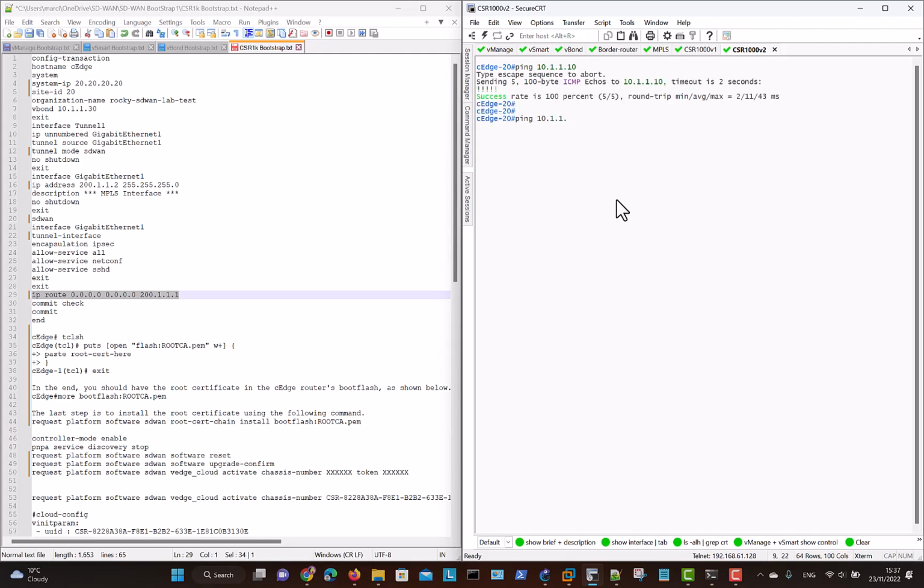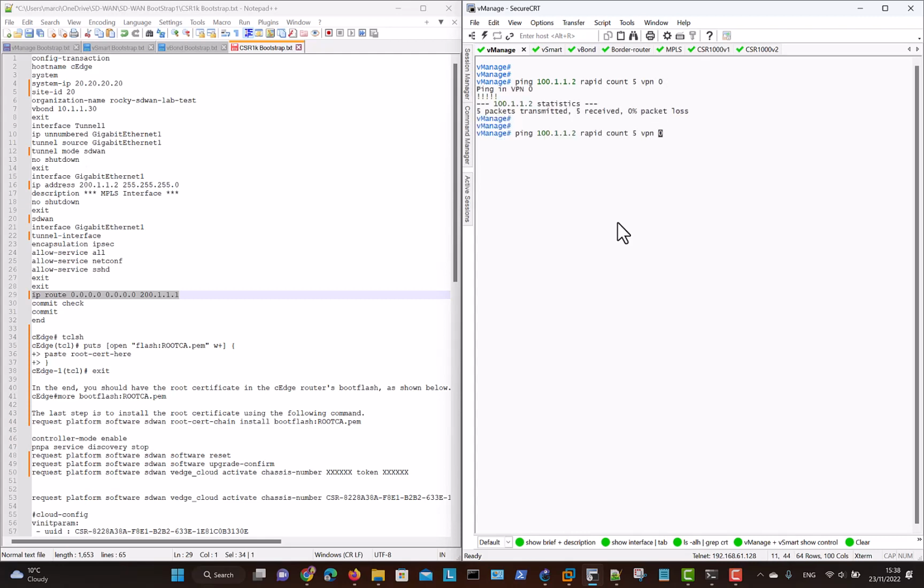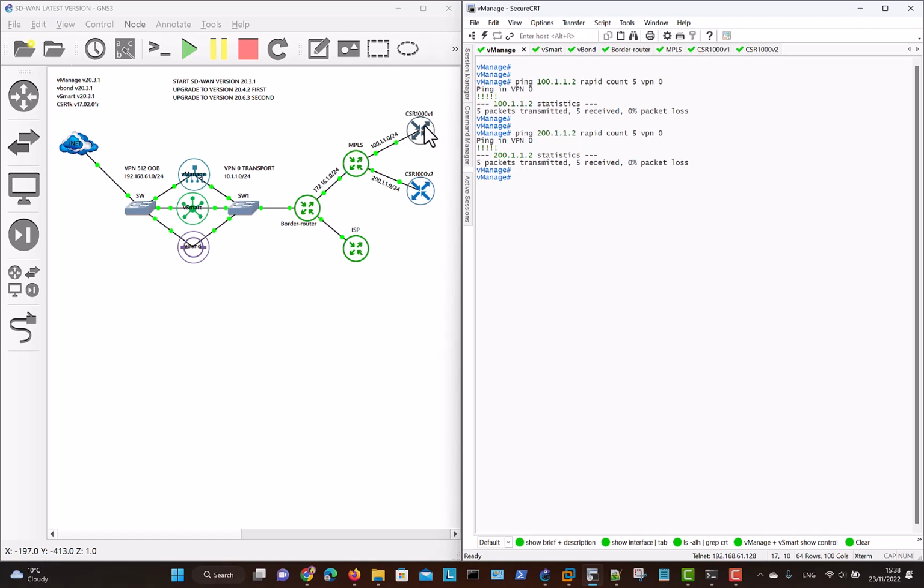And that's it. So now let's do the same. Yep, we have vManage, vSmart, and vEdge. So from vManage, can we ping 101.1.2? I do rapid, I do count 5, and VPN 0. Yep, we can. So can we ping 200? Yes, we can. So there is full reachability from here all the way here, and from here all the way here and here.